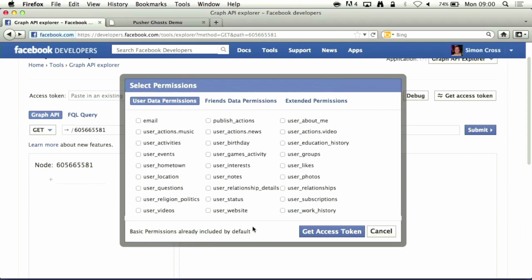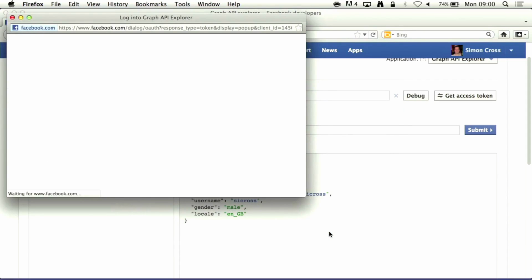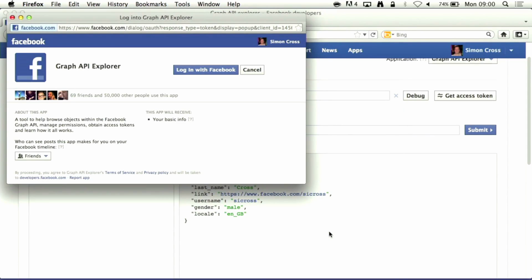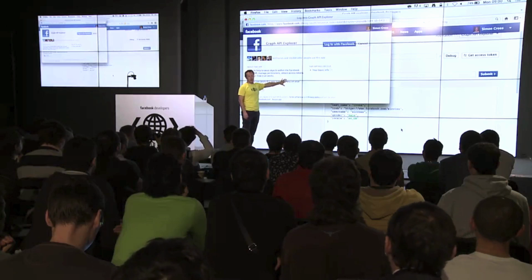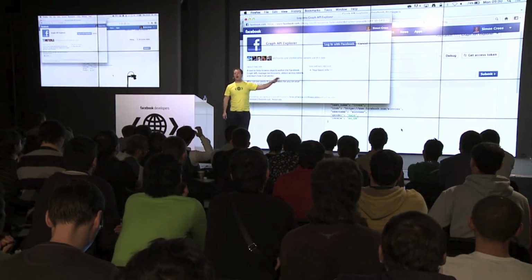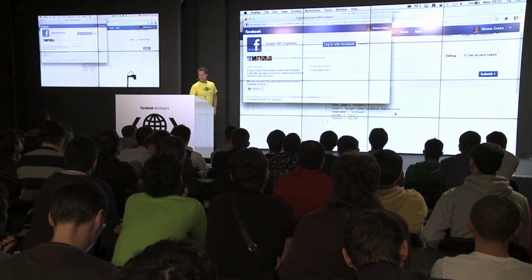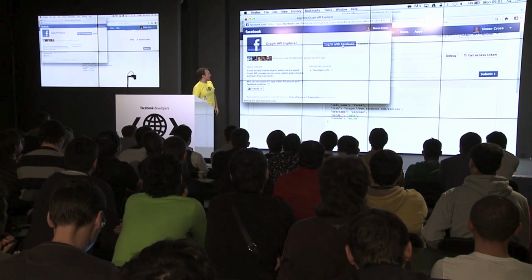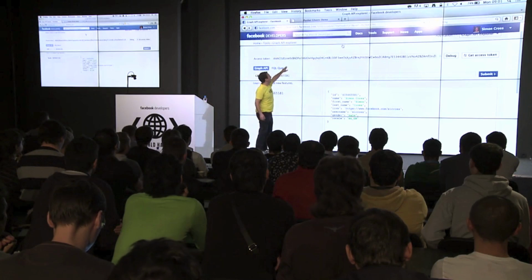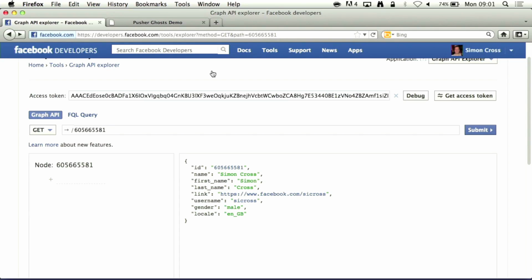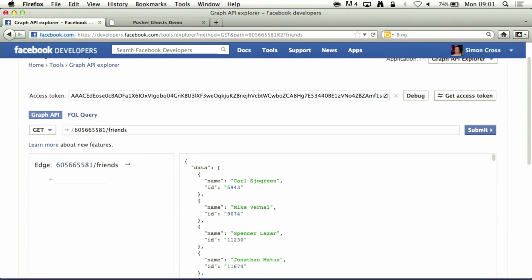I'm going to come back to these permissions in a minute. Click Get Access Token. And this is the most important piece of platform. It's the authentication dialog. This works on the web, mobile web, iOS, and Android. It's the gateway to platform. So I'm going to click Login with Facebook. And you'll notice behind, we now have an access token. So now let's make the same request again and see what happens. We've got a little bit more data. But now we can start doing really interesting stuff. We can get my friends.